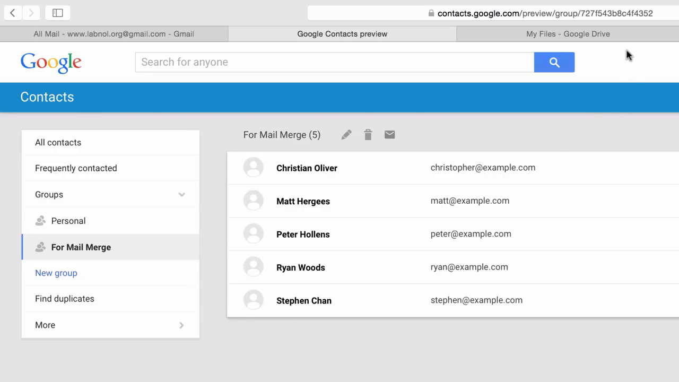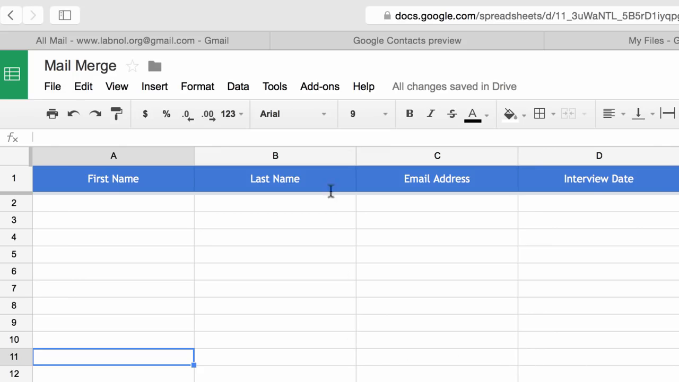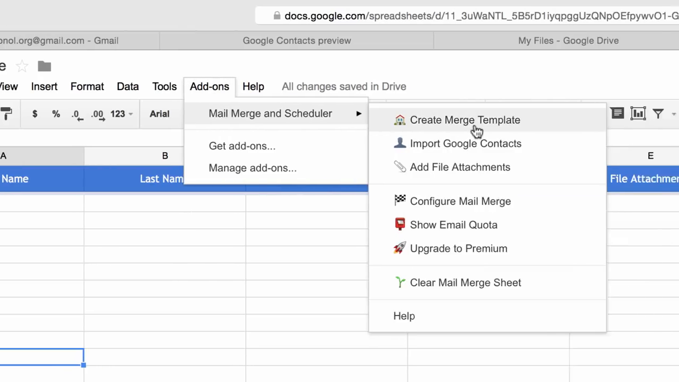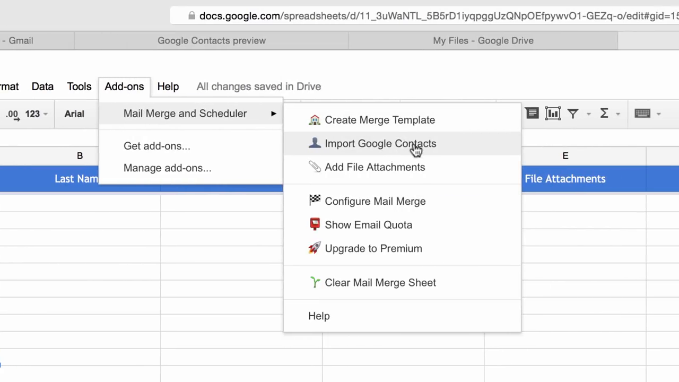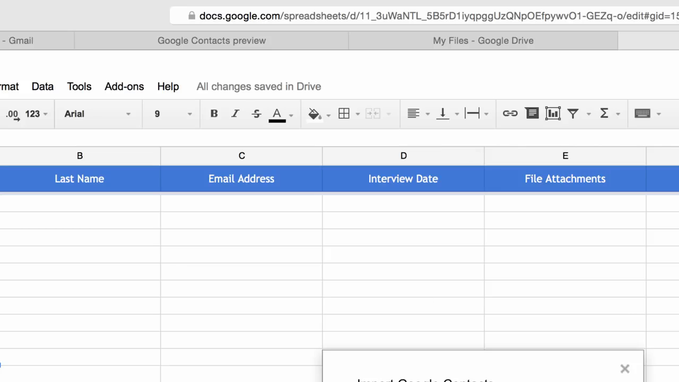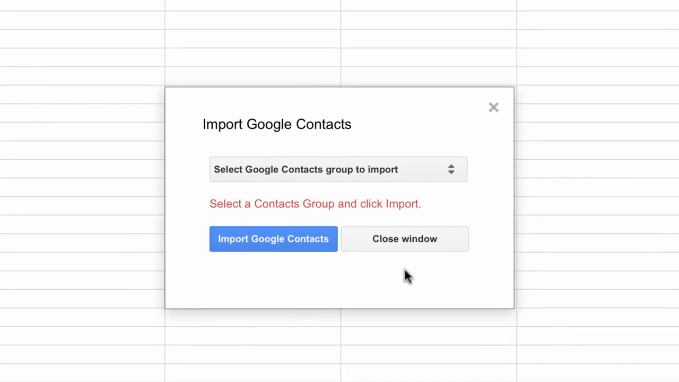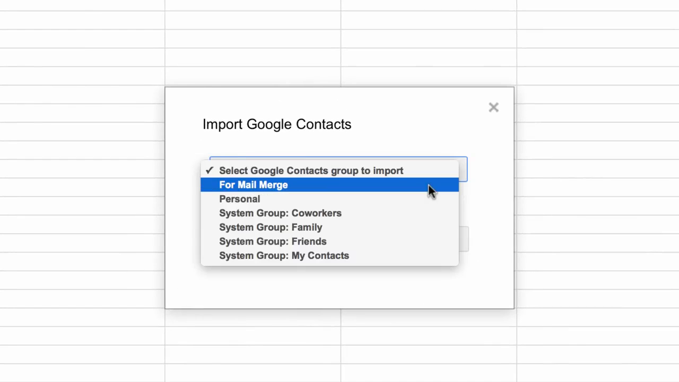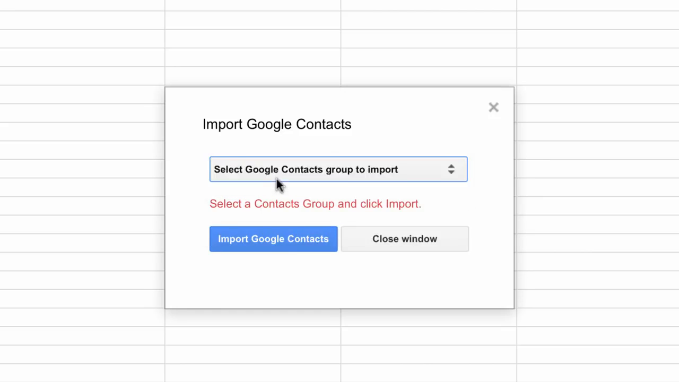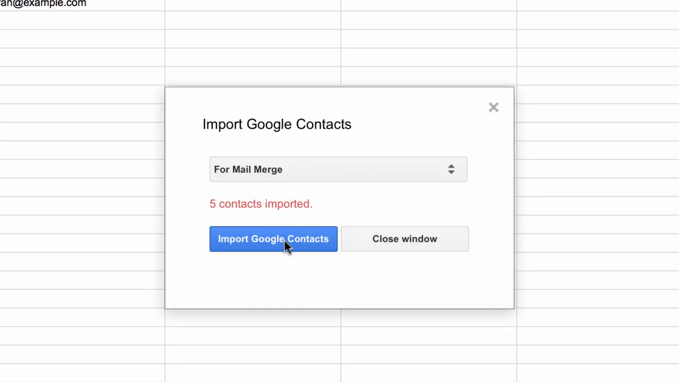And now that I have created a group in Google Contacts, I will switch to the Google spreadsheet and from the add-ons menu, I will choose import contacts. It will show me a list of Google Contacts groups that are available and I'll choose the one that I just created and click OK. And within seconds, it will import all the contacts that are available inside that Google Contacts group.